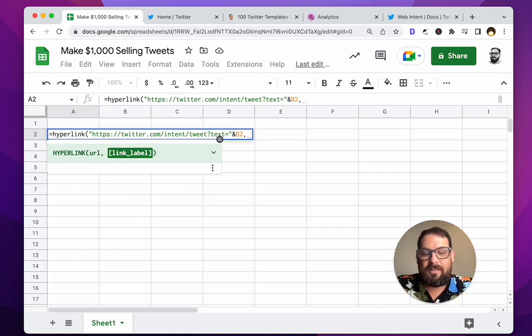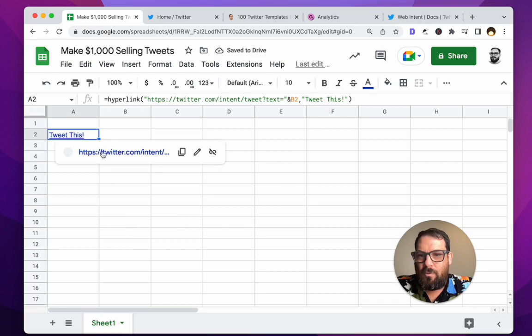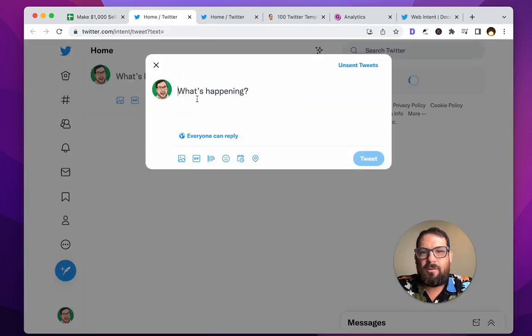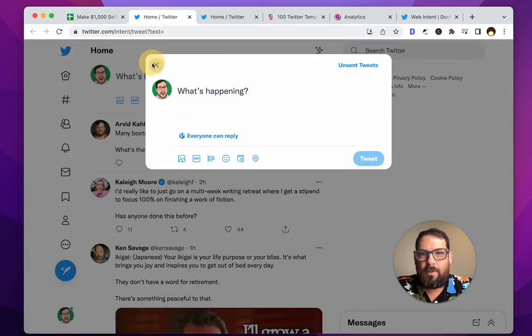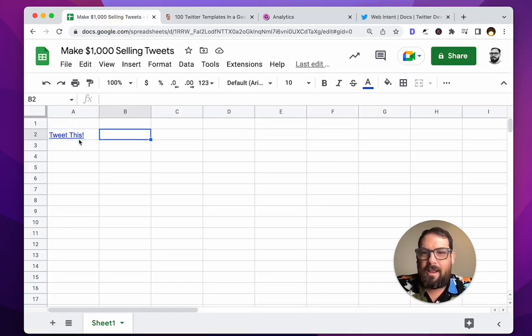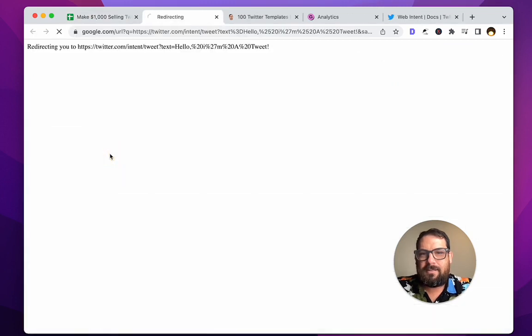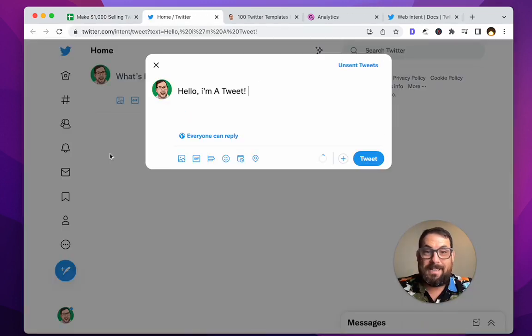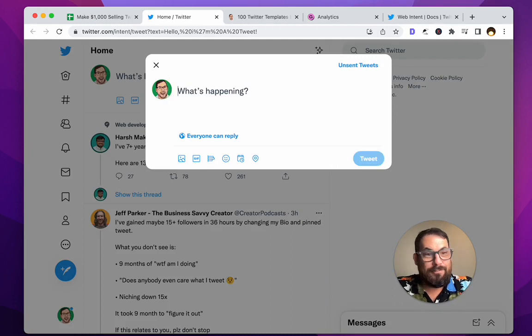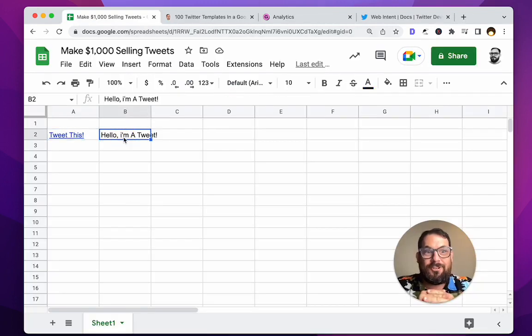But for the text we're going to click, I want to make it a little easier to read instead of just this long URL. I'm going to write "Tweet this" in quotes, in parentheses. Now we have this pretty cool Twitter intent URL that opens Twitter right away and allows us to tweet whatever we write in here, and it's pointing to B2. So we can write hello. Now when we click this, let's see what happens. It says, hello, I'm a tweet. That's pretty awesome, and that is the first secret to the Twitter templates sheet.